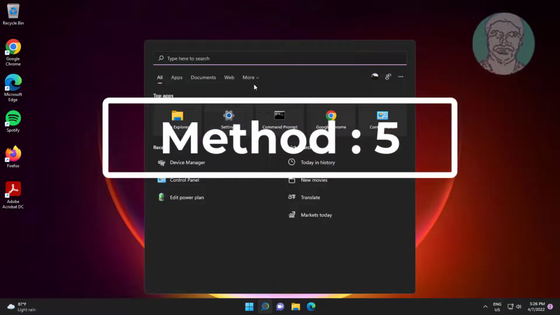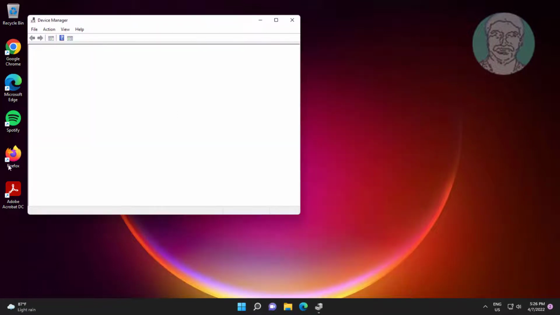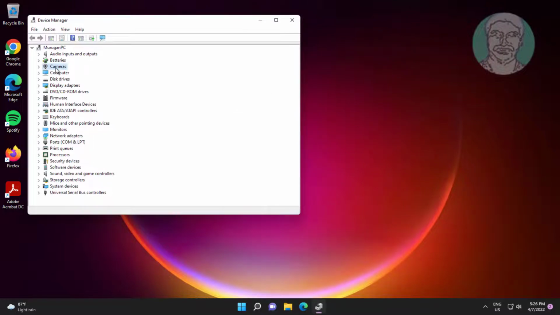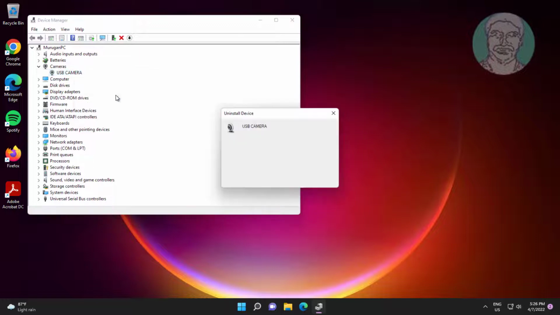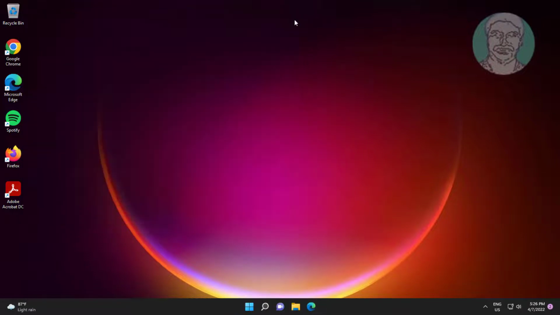Fifth method is type Device Manager in Windows search bar, click Device Manager. Click and expand camera, right-click camera, click Uninstall Device, click Uninstall, after uninstall restart system.